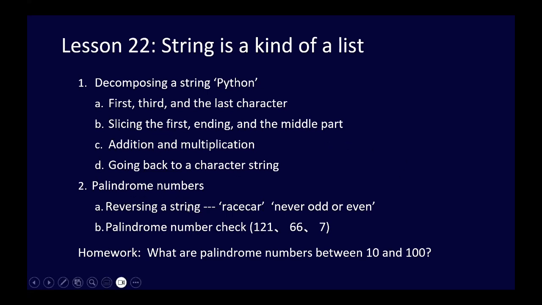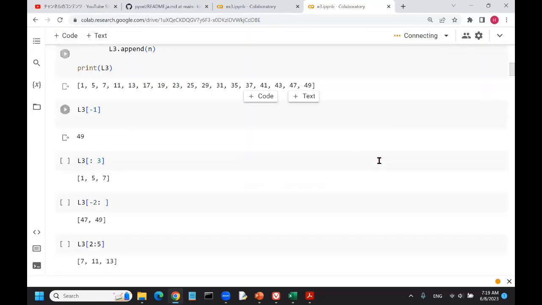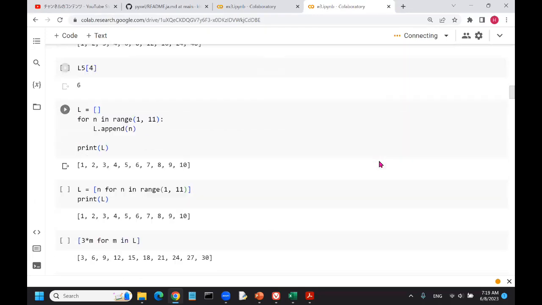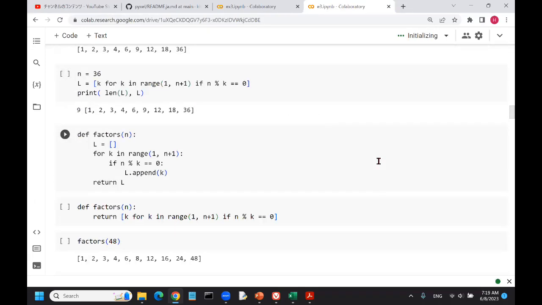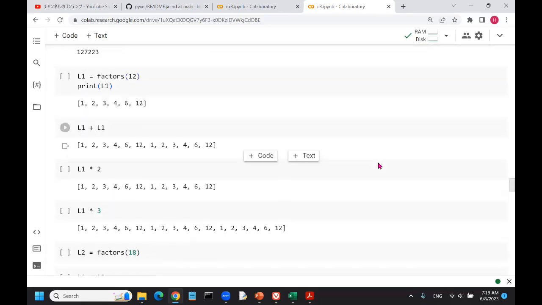And lastly, the last topic was palindrome numbers. Using colon minus one, we can reverse any string. And the last thing was homework: what are the palindrome numbers between 10 and 100? Okay, let's continue. Reopen the notebook, connect it, and do the work. The last topic was about palindromes.